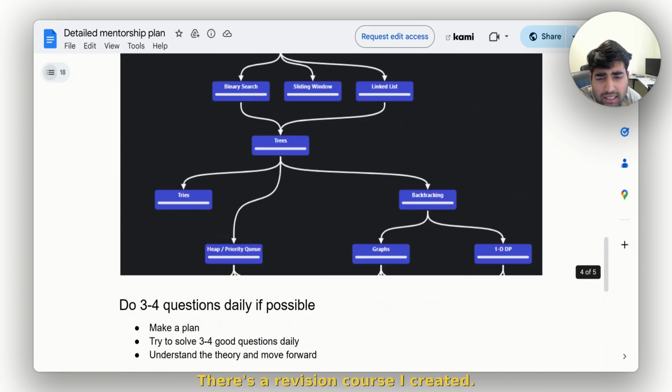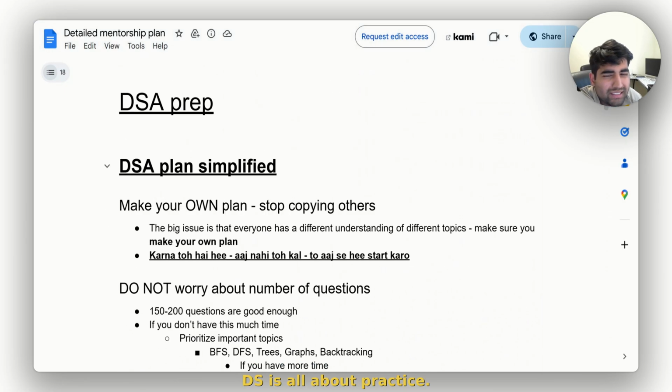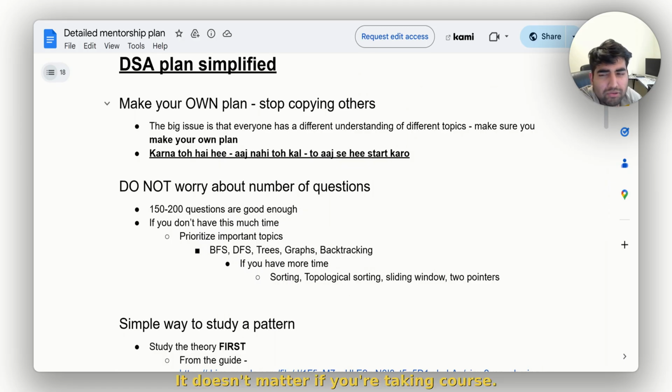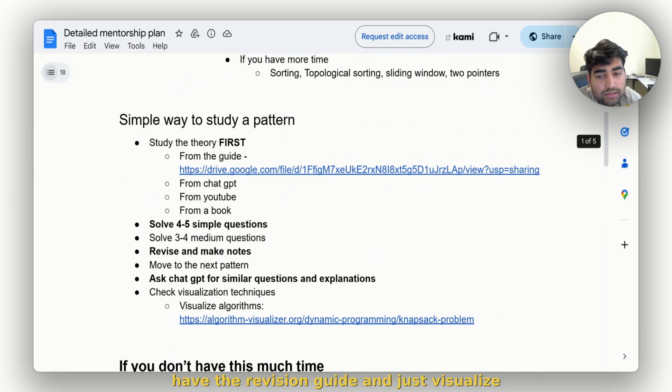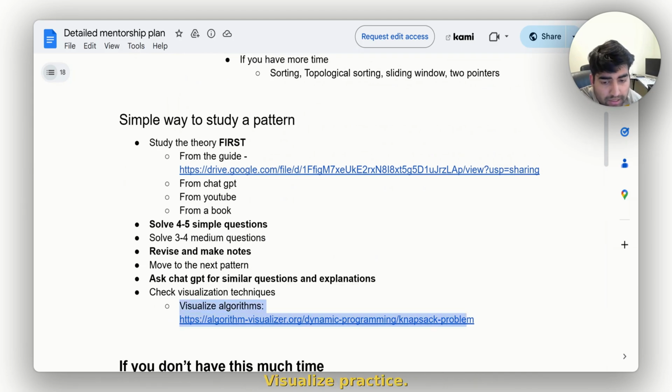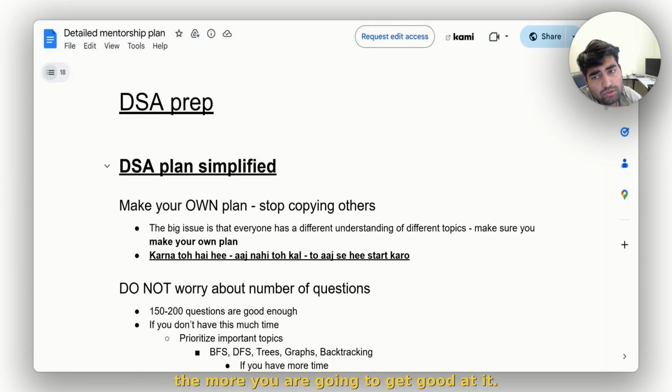So again, there are some revision guides that you can take. There's a revision course I created, but all in all, DSA is all about practice. It doesn't matter if you're taking a course. Don't look at videos all the time. Don't look at all these random things. Practice. Go heads down, have a book in front of you, have the revision guide, and just visualize algorithms, visualize, practice. Two things that you have to do. That's it. The more you practice, the more you are going to get good at it.